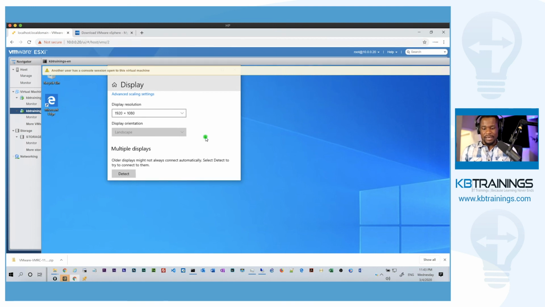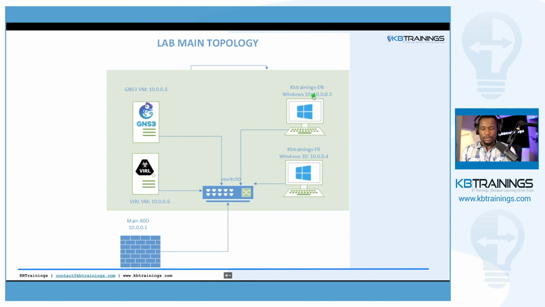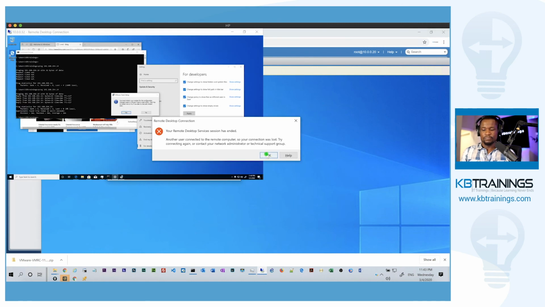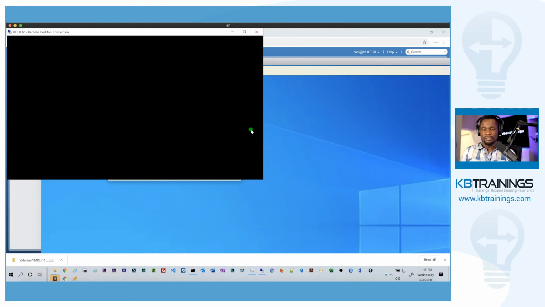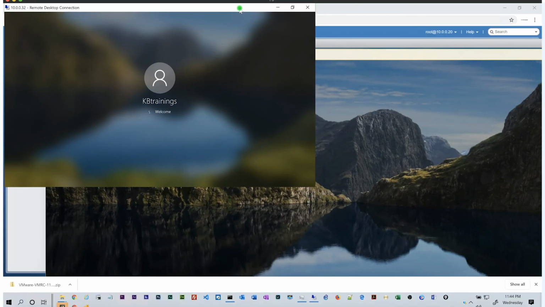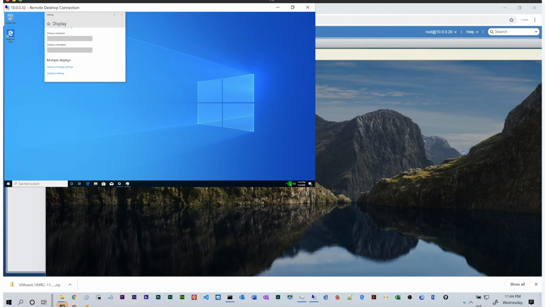One last thing is that I need to make sure, because I showed you what the topology looks like, that this computer is supposed to be 10.0.0.3. So what I'm going to do now is go into it and make sure that the IP is set statically instead of dynamically, so that we won't have any problem with it. So this is the RDP. I'm logged in. I'm going to go under this network icon there and click on Ethernet, change adapter options.